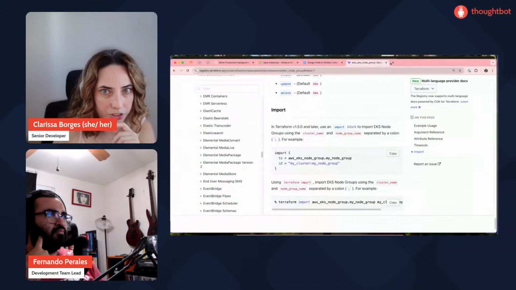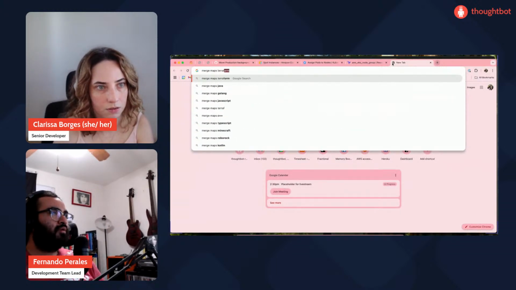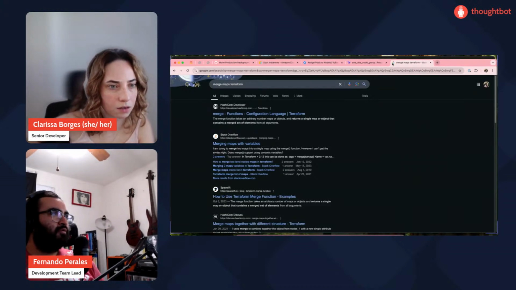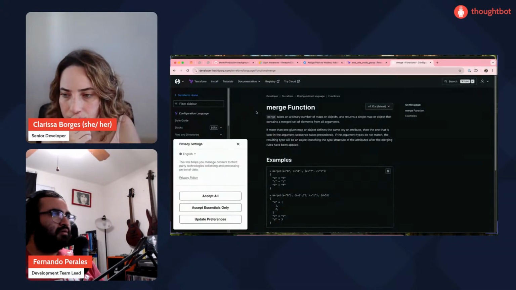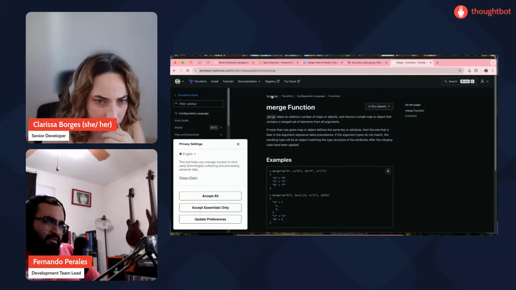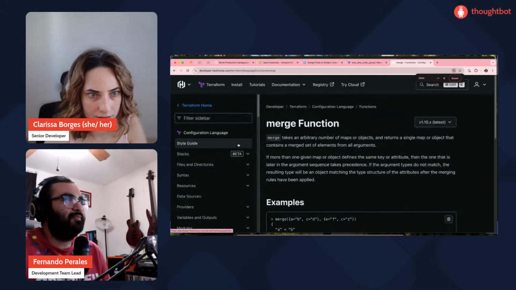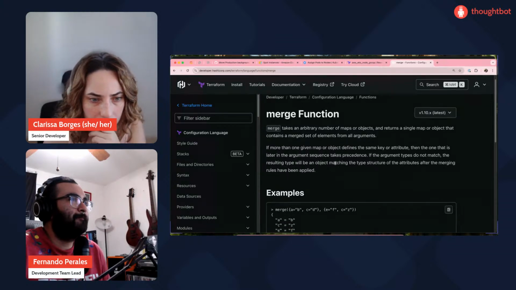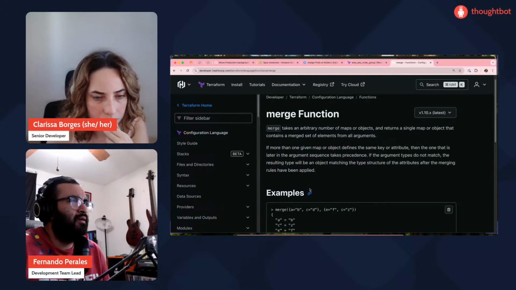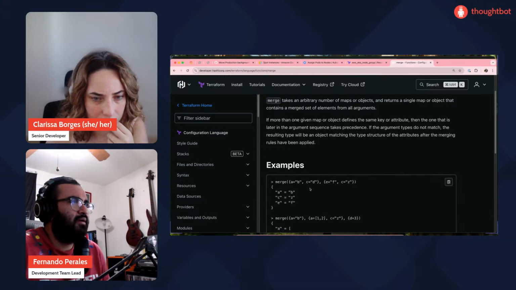Let's look into merging maps. Merge. Can you make the font size larger? Please? Yes. Better. Yeah, I think that's good. Yep. That looks correct.